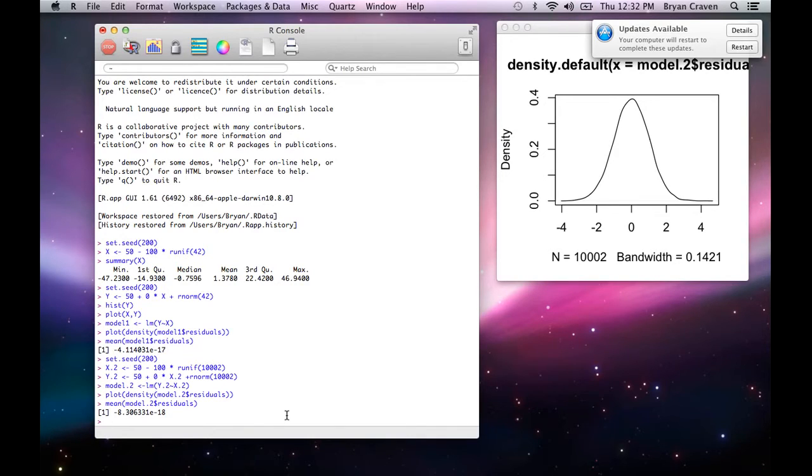So as the sample size grows, the residual density plot shows that the normal distribution of error terms, which again we designated intentionally, is going to become more and more clear. And as in the first example, the mean of the residuals is very close to 0, just a very small negative number.